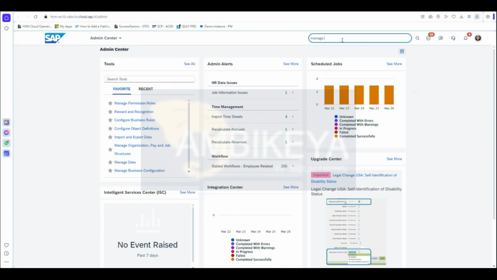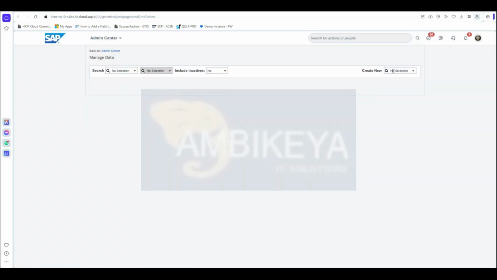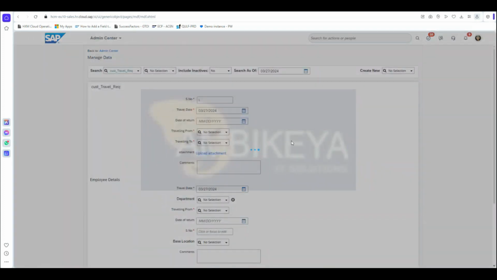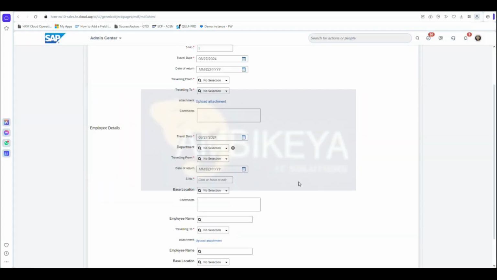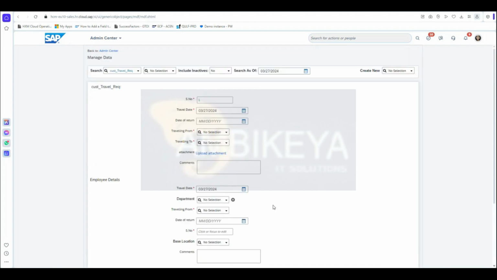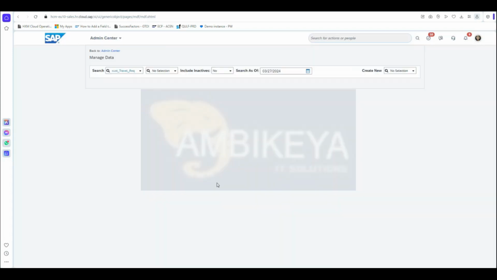Now in the manage data, travel request object, serial number 1, and we have created the default screen for this. In the default screen, I think some mistake happened, so it has duplicated the fields. So I will first remove these duplicated fields.